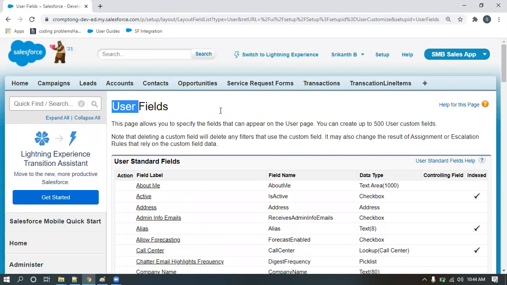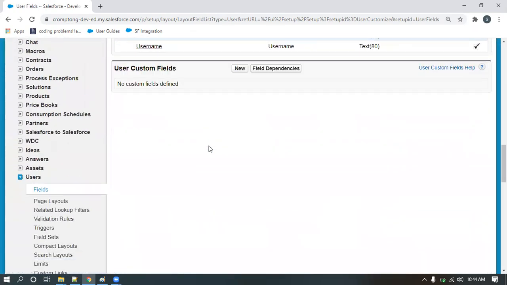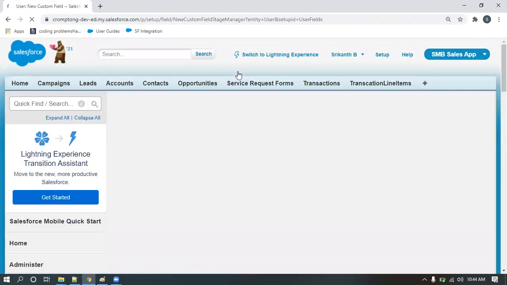This is a user object, a global object. We can say it is not a standard object, to be frank, it's a global object. The records available in the user object can be visible to everyone. So that's why it becomes a global object. In this global object, you cannot create a lookup or a master.